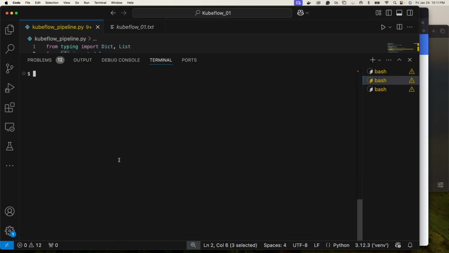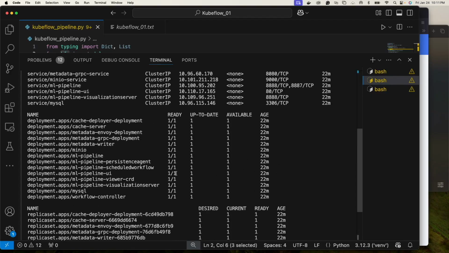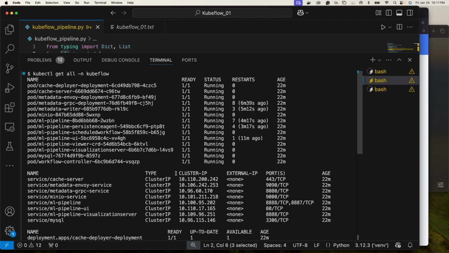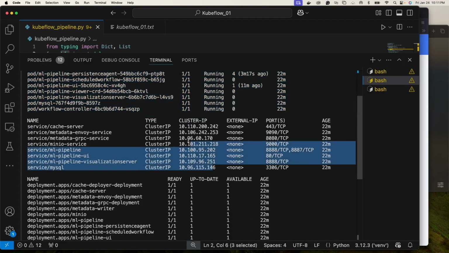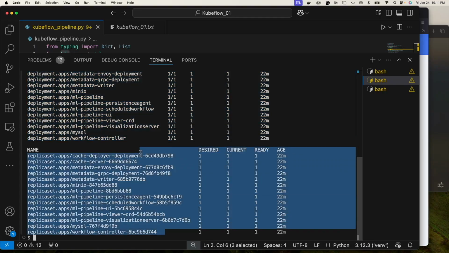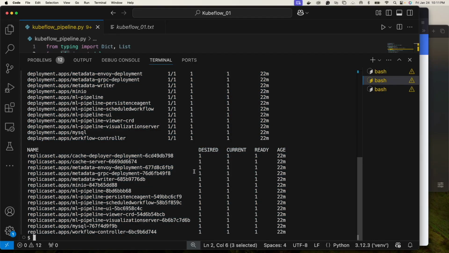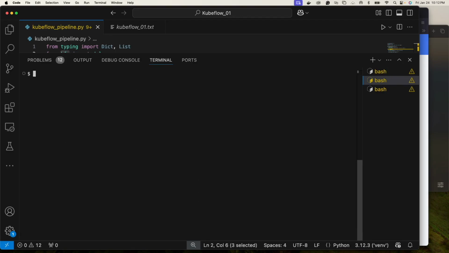All right, let's check one more time. Run the same command, and now you can see everything is ready. Now this took roughly about 22 minutes, as you can see here. So all the pods are ready, all the services, the deployments, as well as the replica sets. You can be well assured that Kubeflow is installed in a Minikube cluster. So I will clear the screen for now.